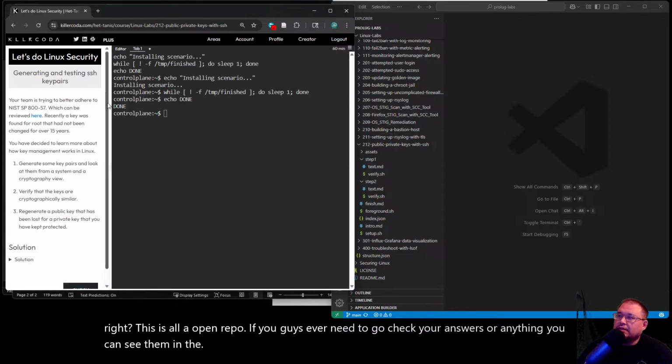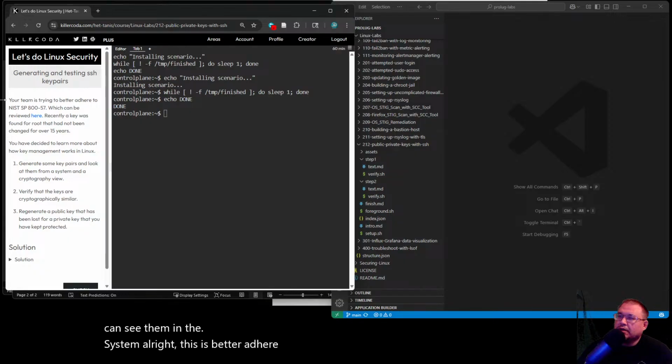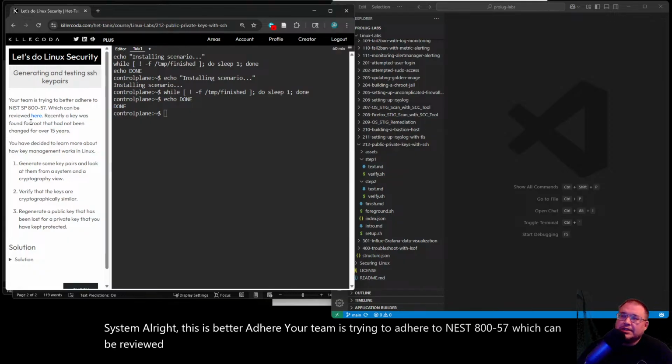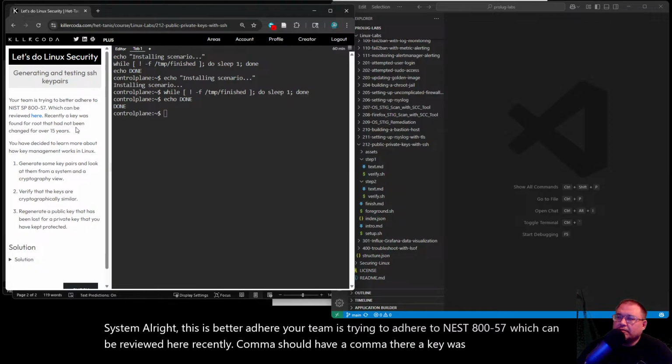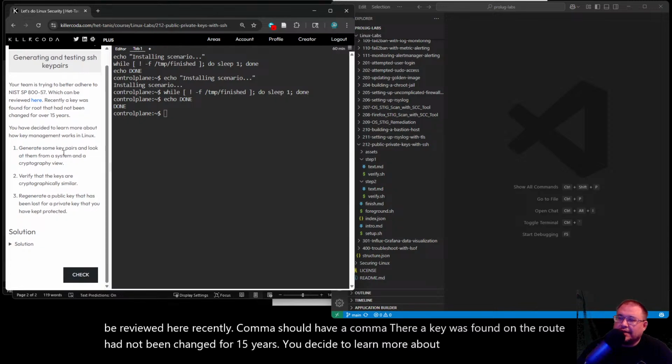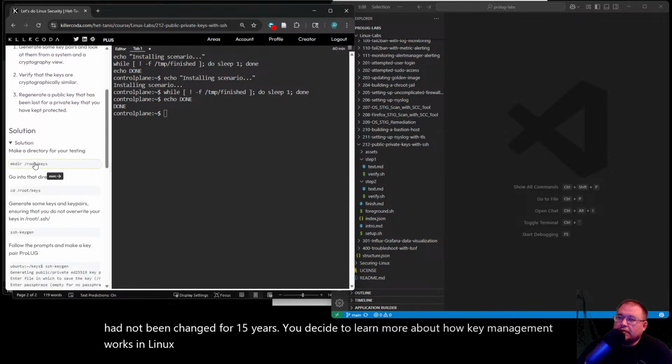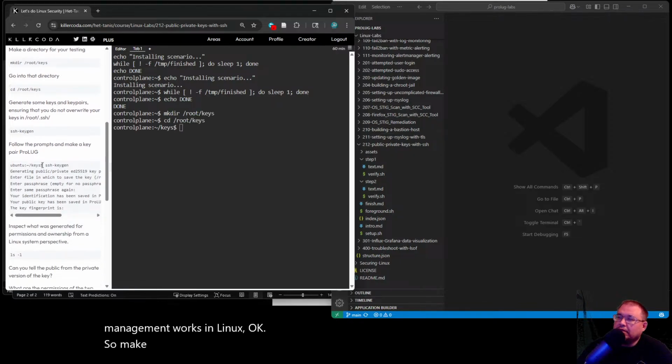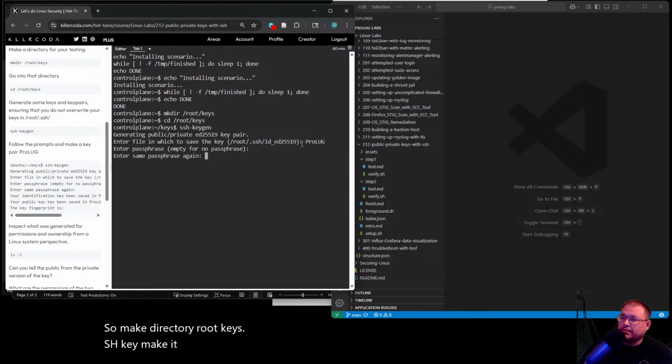All right, NIST. Your team is trying to adhere to NIST 800-57, which can be reviewed here. Recently, a key was found on the root that had not been changed for over 15 years. You decided to learn more about how key management works in Linux. Okay. So, make directory /root/keys/ssh-key, make it prolog.local.